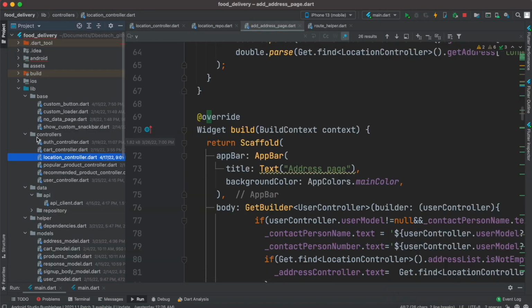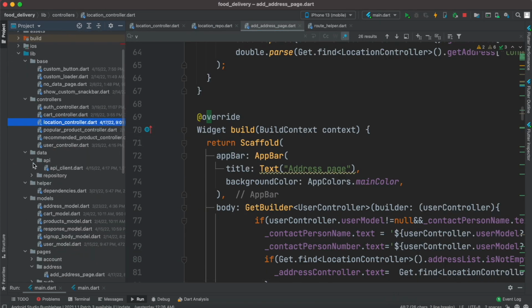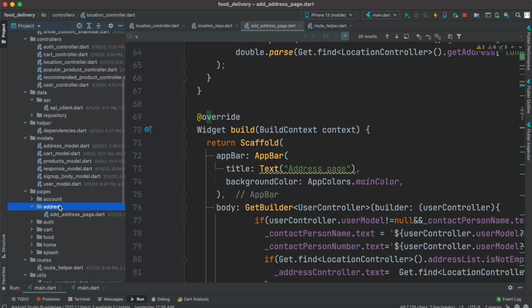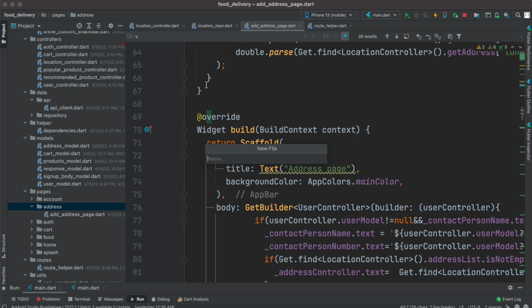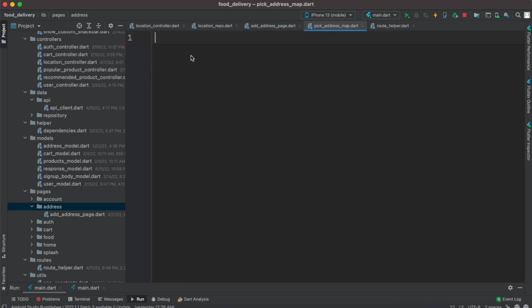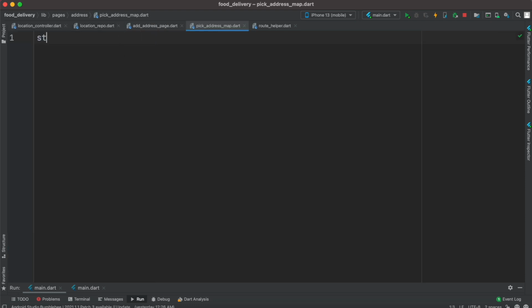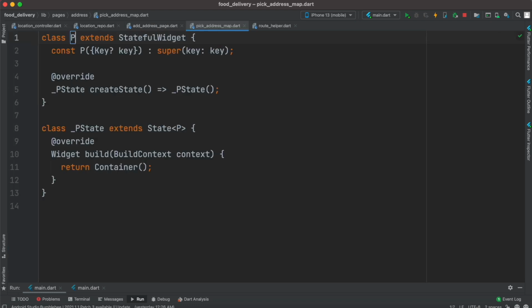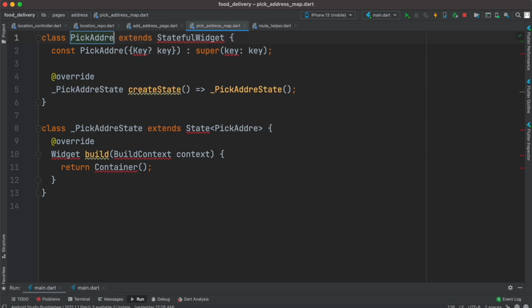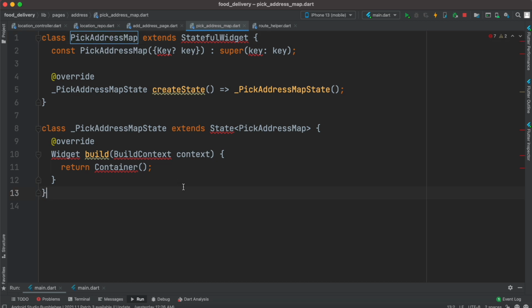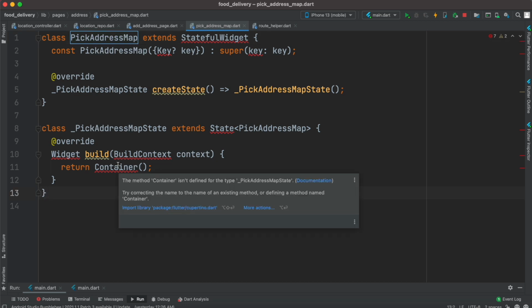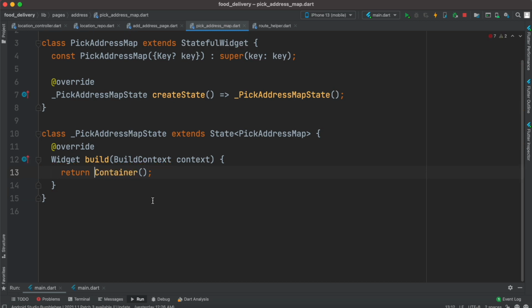So for that one, we'll come to this address page, and then here we'll create a new file. We'll call it pick address map.dart. Okay, all right, now here we'll create a stateful class, pick address map, like this. Now let's go ahead and import the necessary dependencies.